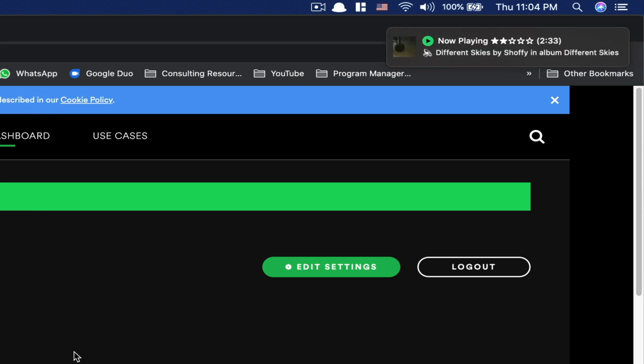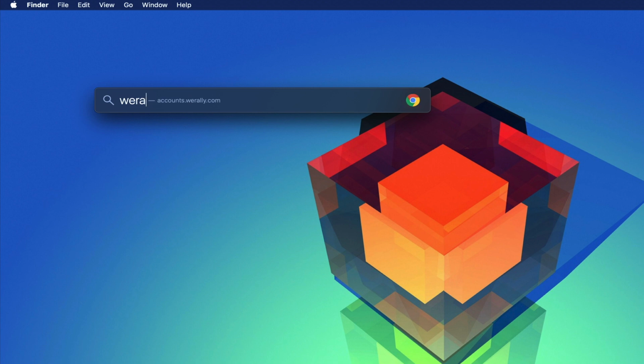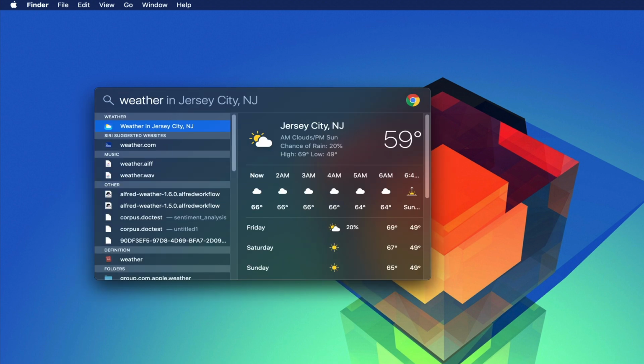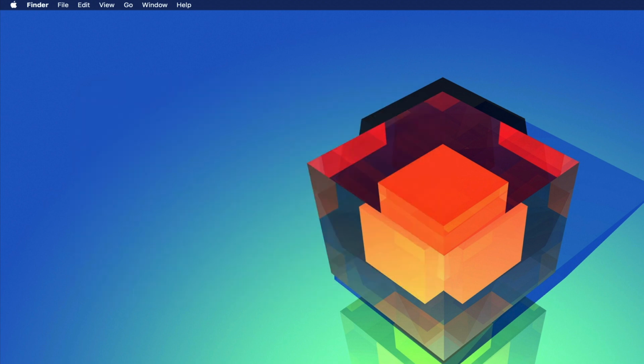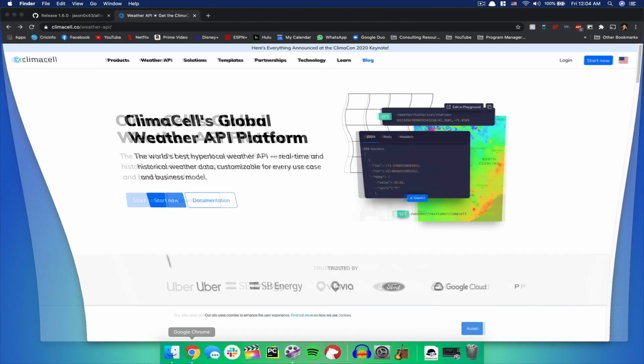Okay, for our next workflow, we're going to be taking advantage of weather, and this is an interesting one, primarily because Alfred actually doesn't have an innate weather function, unlike Spotlight. You get a choice of what API to use with this workflow. I believe it's between ClimaCell and OpenWeather for some degree of customizability.